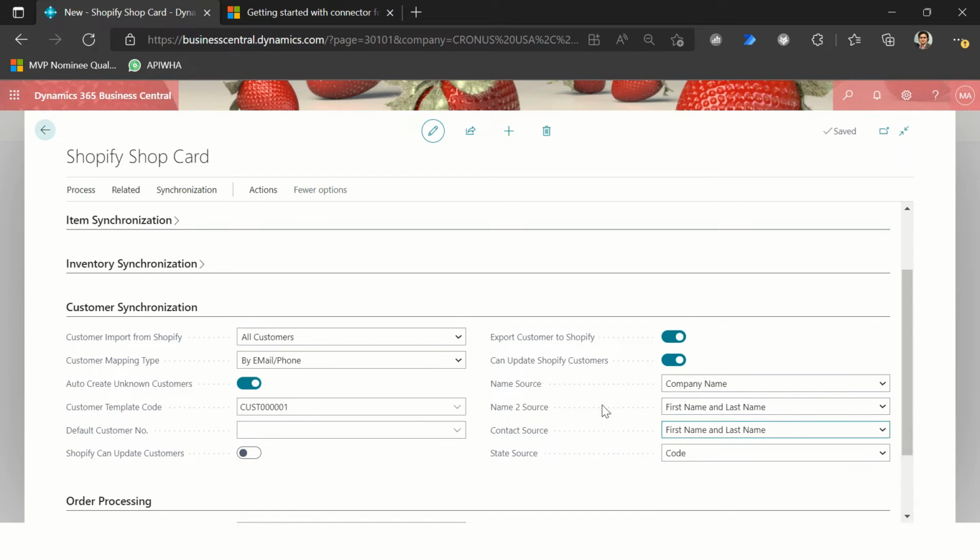Okay, so name source, contact source and county source are basically how Shopify is going to create a customer on their end. It's going to take the priority of contact. So if your customer has a contact, then it's going to use the first name and last name as the name of the contact. Now if it is not there, then it's going to take priority with name two, again the name two field of your customer card, first name and last name. And if not, then I'll go with the first name and last name of the customer as a company name. Okay.